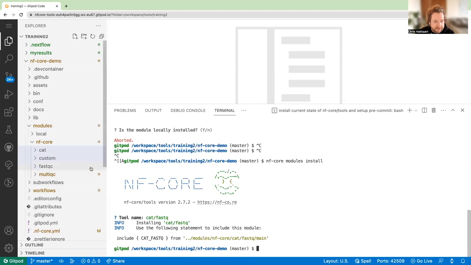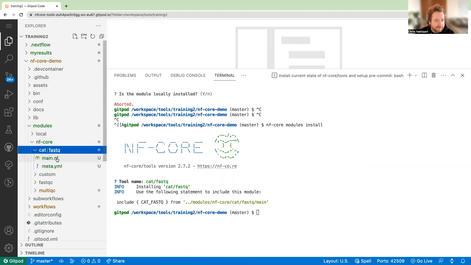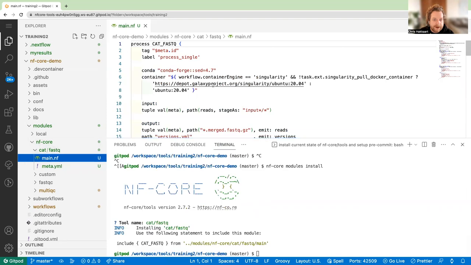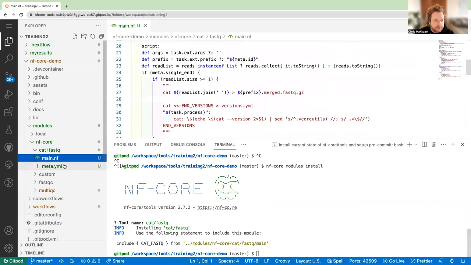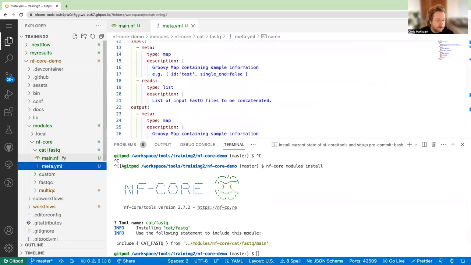And as we can see here, this has now been installed. What has happened is that over here in the Explorer, you'll see that this cat has been added. So this is the cat folder, and inside that we have the fastq folder. So this is actually a layered module. In here we have information on the cat fastq. This is the actual module that has been installed, as well as the meta, which is the meta information that will be populated if you use nf-core modules info.